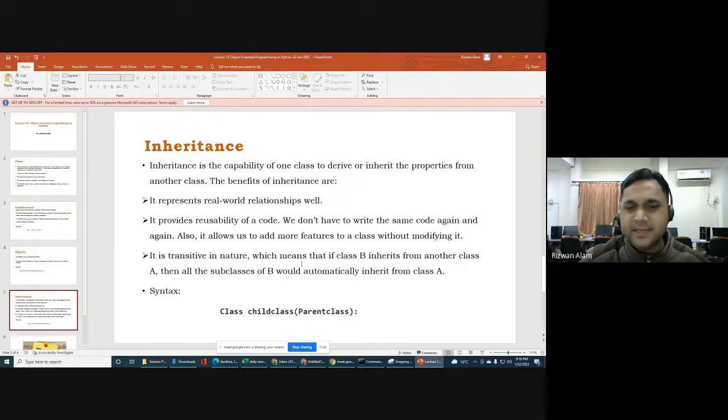Okay, so it is transitive in nature. It means if class B inherits something from A, all the subclasses of B would automatically inherit from class A. For example, A is the parent class, B is a child class of A, and C is a child class of B. So transitively, all the data members and member functions will be inherited from A to B and B to C also. Let me tell you how in Python we can create this parent-child relationship, or implement inheritance.